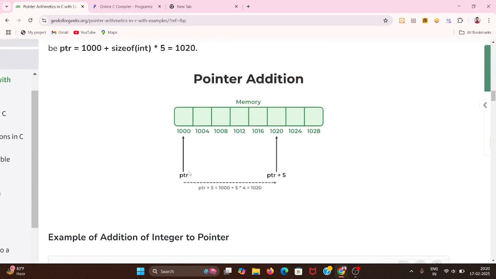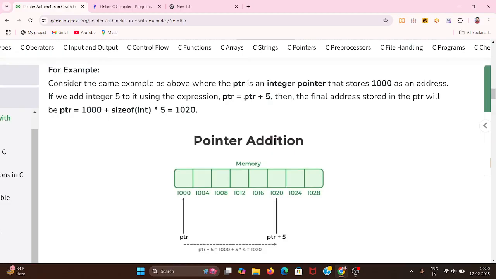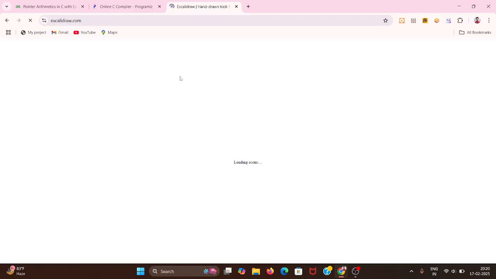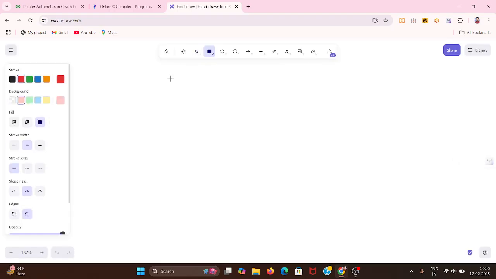Now, what does it mean? Whenever we are doing plus something, that n, here it is 5, but that n means n time incrementation, or incrementing the value of the address, the size of the address actually, according to the variable it is pointing to. Now let me open Excalidraw and explain it to you for easy explanation.